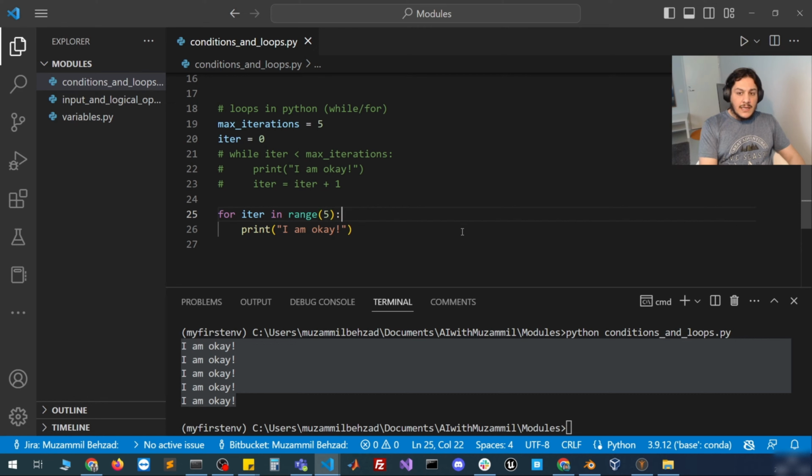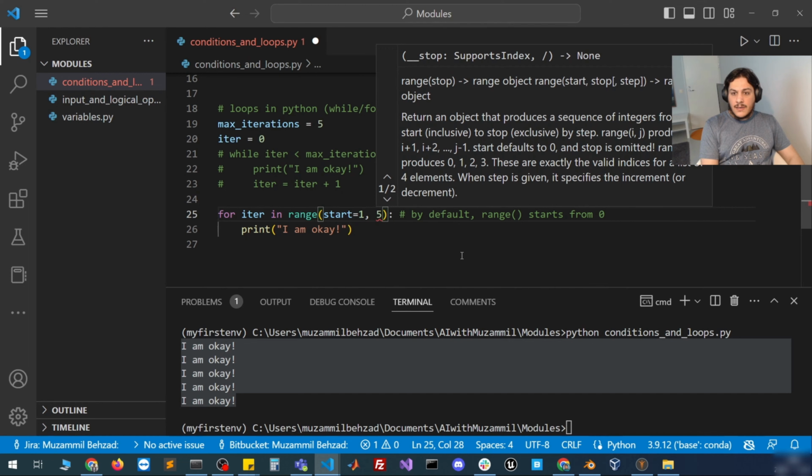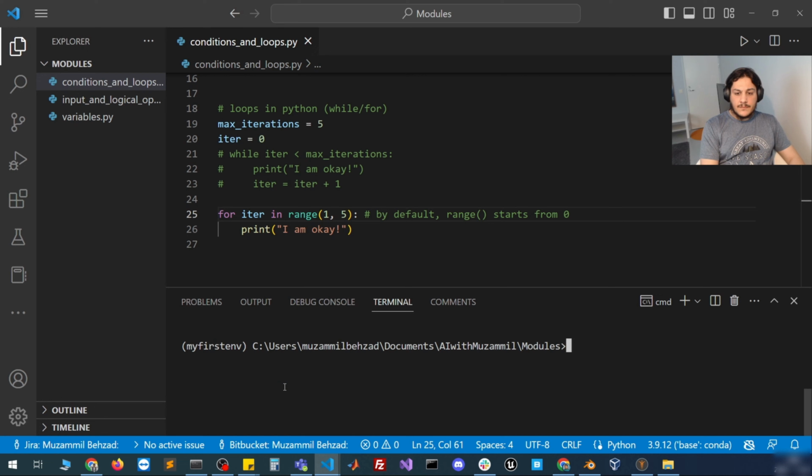You can also define the starting point. By default, range starts from 0. But you can also define a start, let's say as 1. Well, let's not make it very complex. You can also define start, or just maybe say start. Okay, and you can print it out.